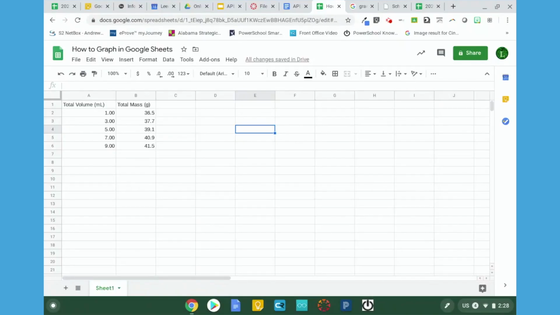In this video, we will discuss how to graph in Google Sheets, as well as how to use a trend line and find the equation of that trend line. You'll notice that I've already put some data in my Google Sheet. I have my total volume in milliliters listed down column A, my total mass in grams listed down column B.